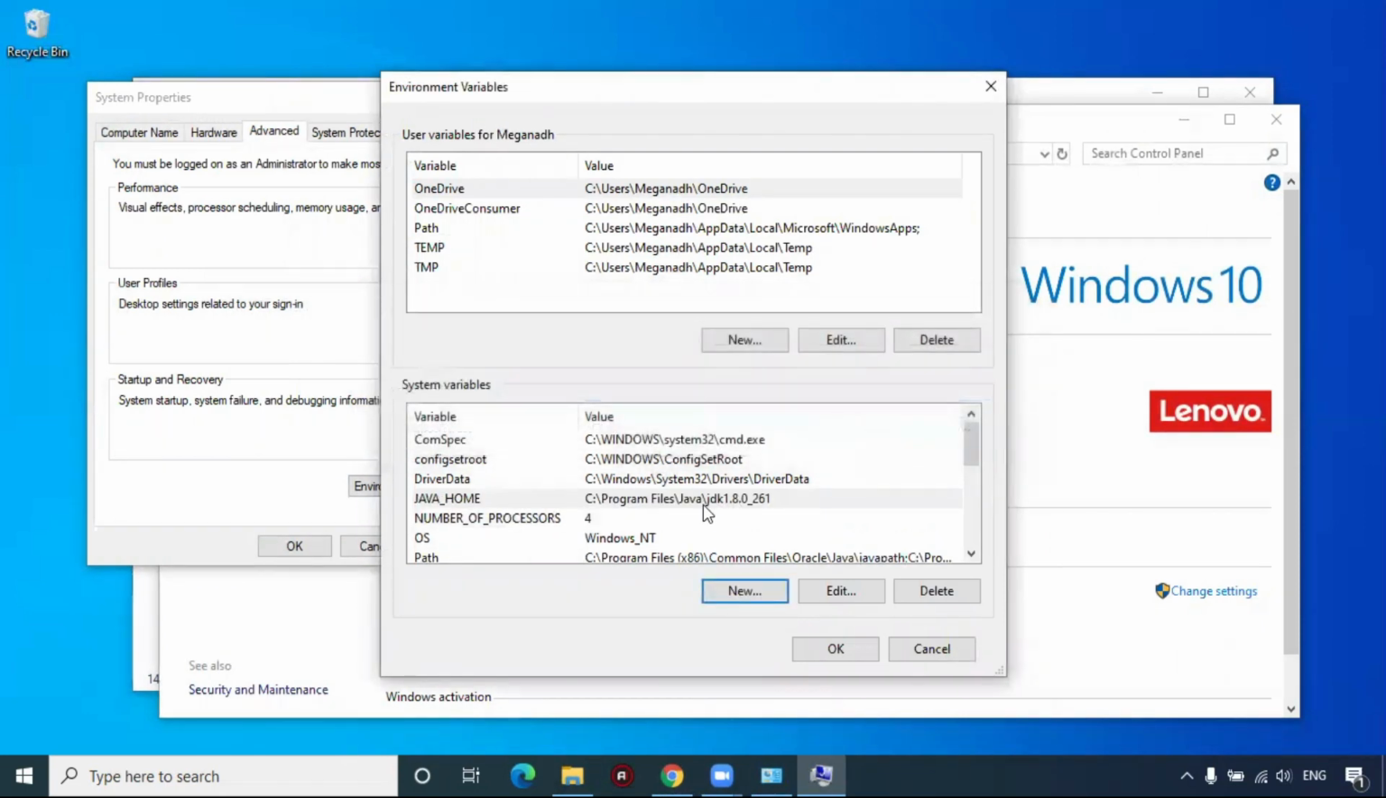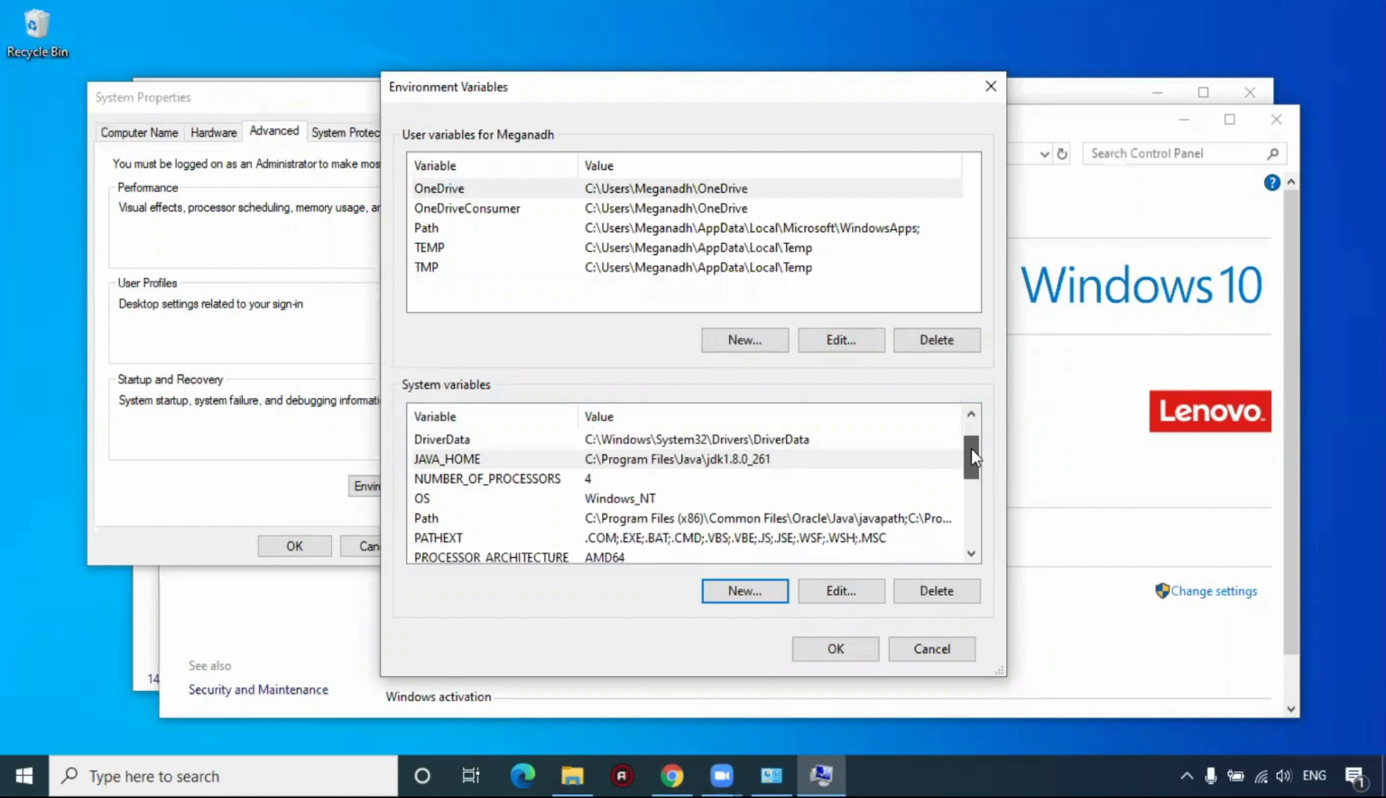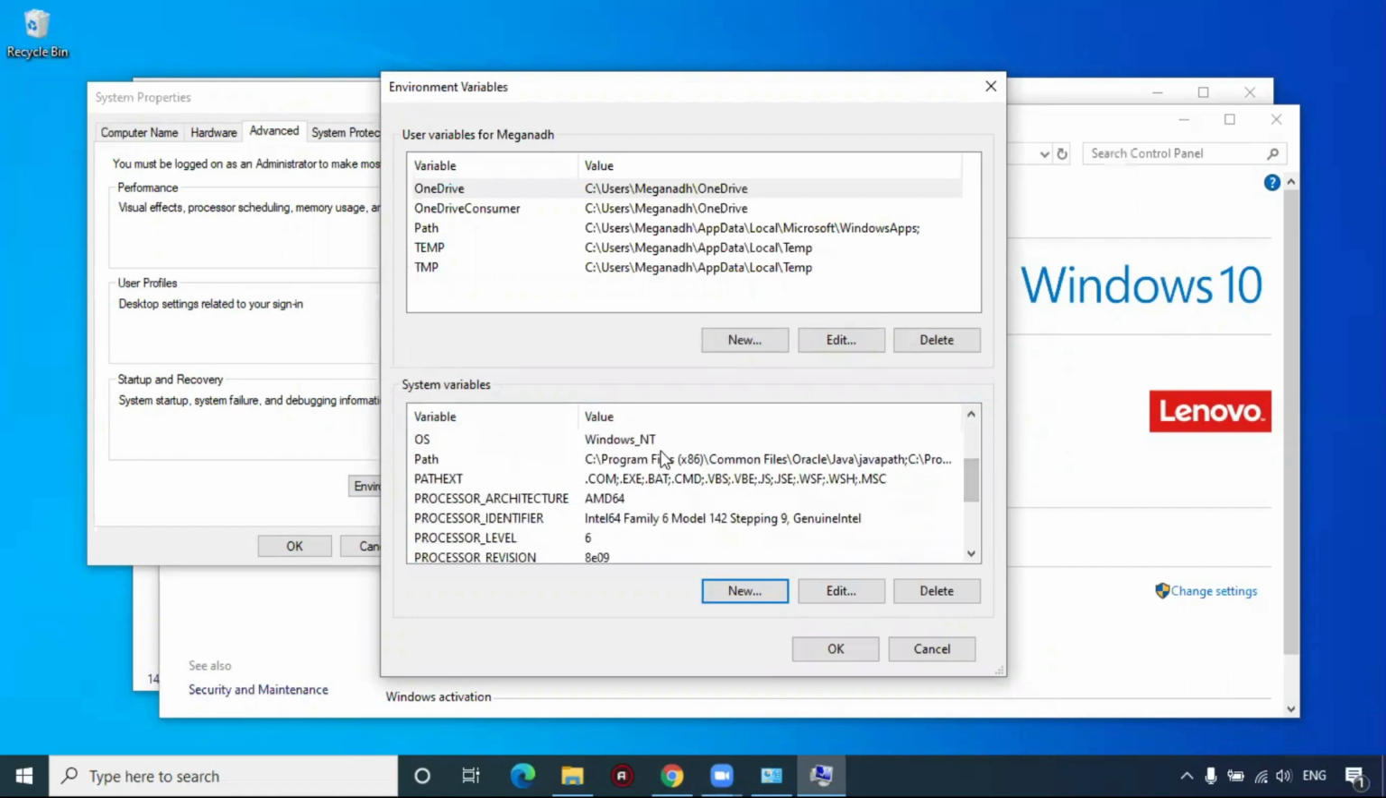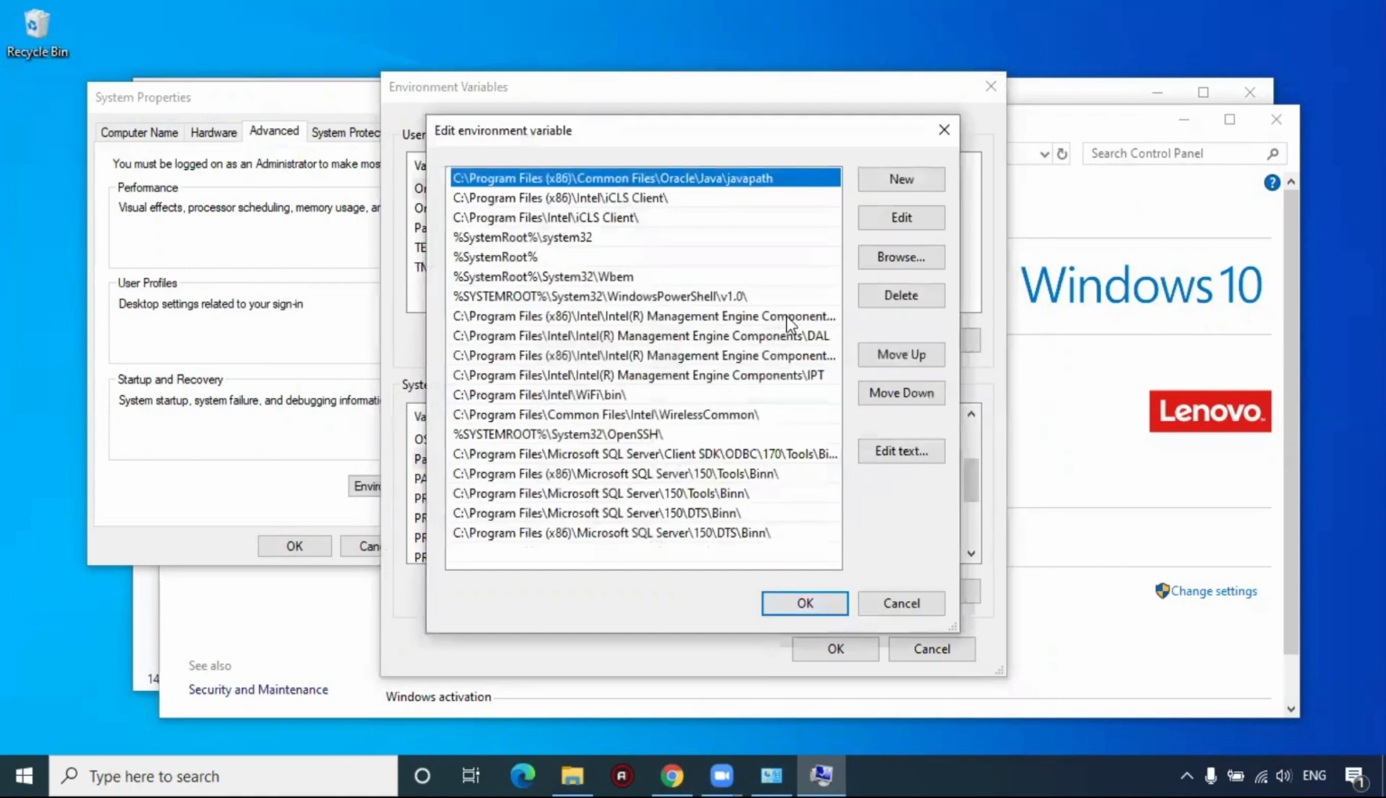And then go to Path below, so scroll down a little bit and go to Path there and click on edit. And at the bottom you can add new, click new there. And paste, and there you have to type %JAVA_HOME%/bin, percent JAVA underscore HOME percent and /bin.